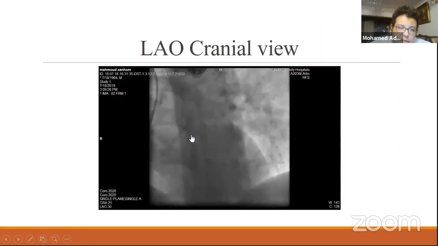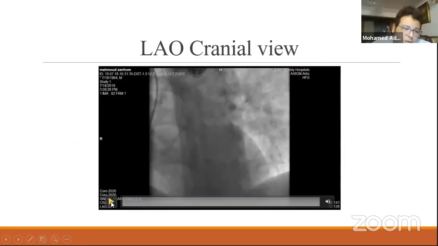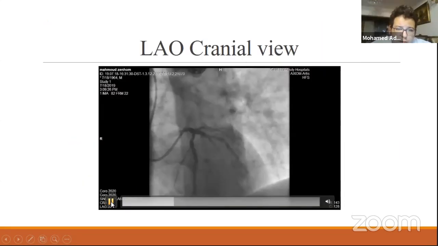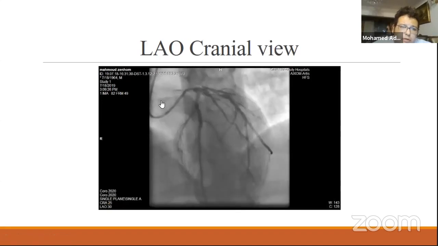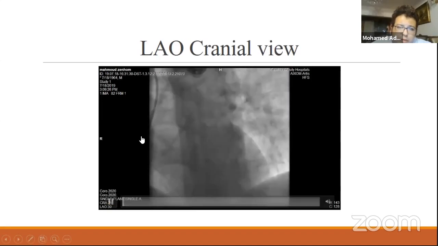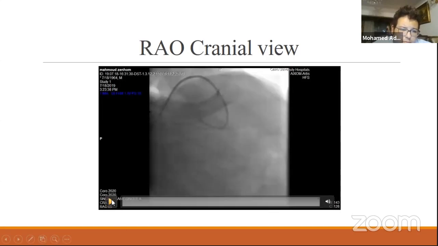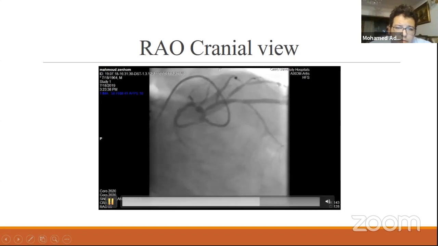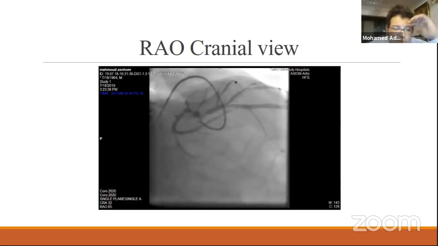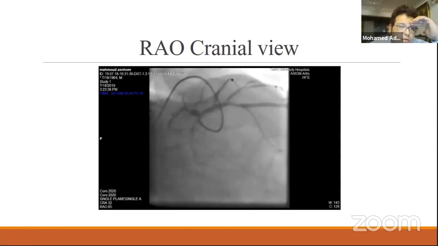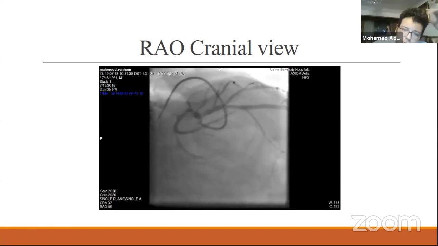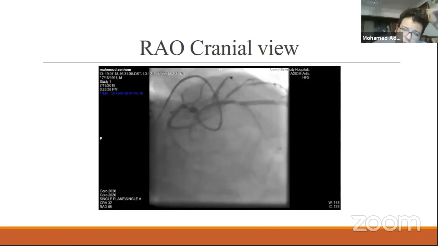Actually, I don't have IVUS at this time, but when I took further views, we can appreciate here there is a left main disease. It's clear, and here there is significant involvement also in the proximal LAD. So I decided to deal with a two-stent strategy involving the distal left main.